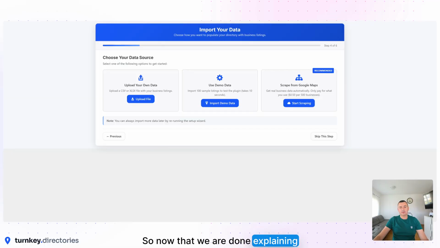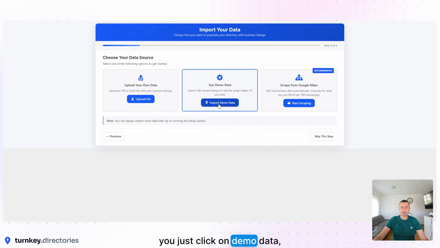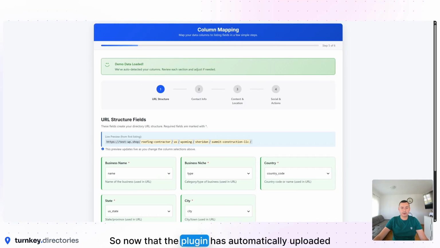So now that we are done explaining importing your data, we are actually going to do it. You just click on demo data, click OK. So now that the plugin has automatically uploaded the data file that I was just showing you earlier, we have to do some column mapping. What is actually column mapping?